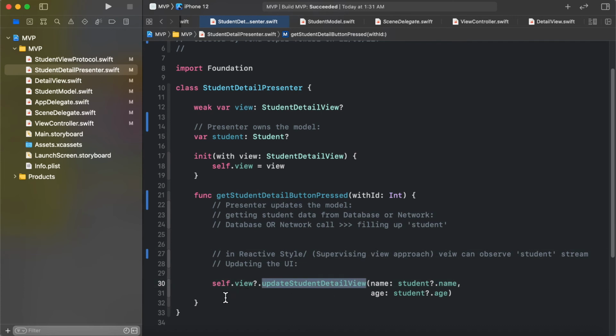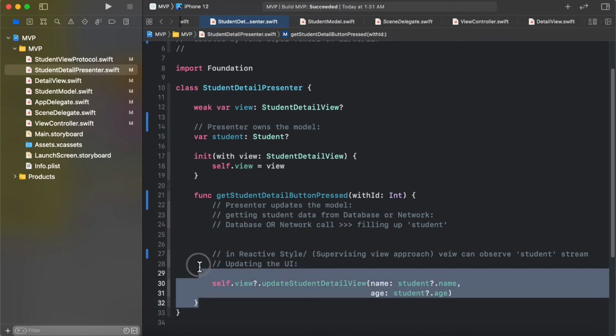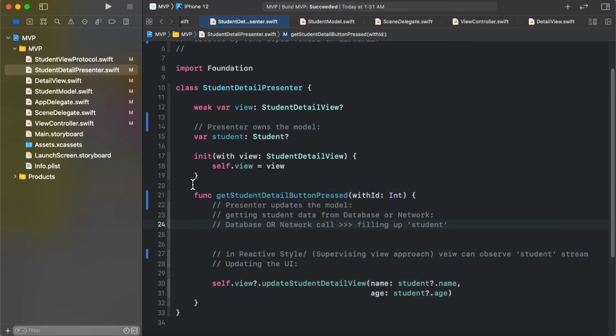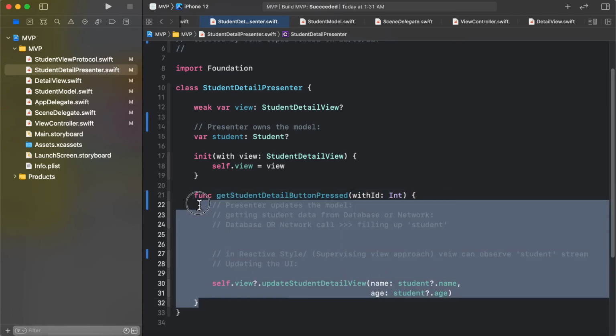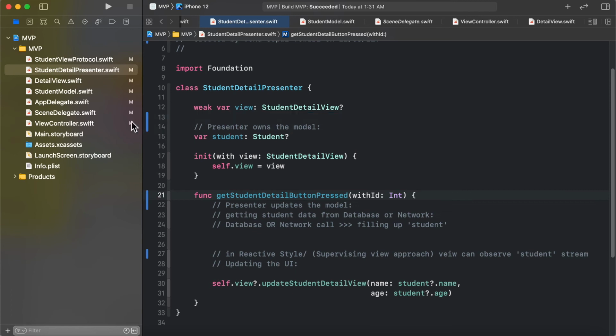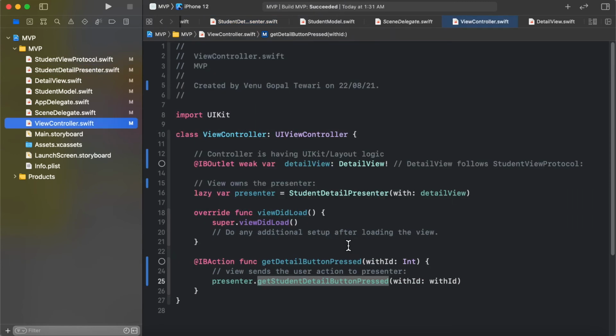Now you can see my presenter is performing all the business logic, and it is also updating the view layer. So this responsibility got separated from the view controller into the presenter. That's why my view controller is a little bit lighter in comparison to the MVC architecture. So this is the overall implementation of the MVP architecture, and this is a very simple and easy use case that we have given here to help you understand the implementation of the MVP architecture.